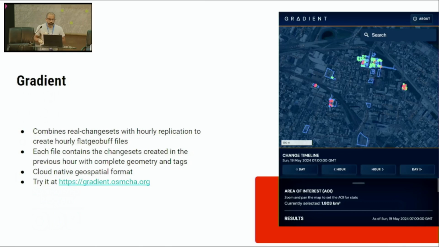Then we decided to also play with those real changesets and see what we can do if we use some cloud optimized format. So we created Gradient. It basically gets all the changesets in one hour and stores them in a FlatGeobuf file. And each file contains all the data modified in OSM in one hour.